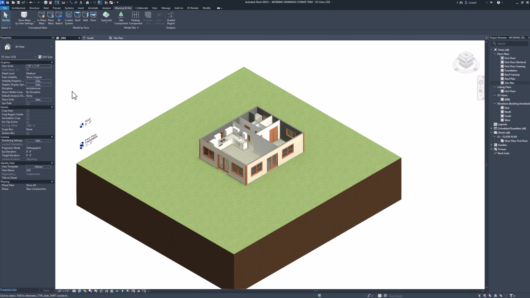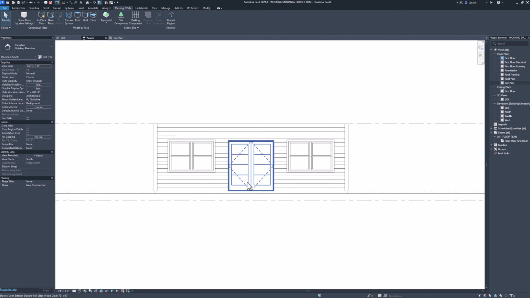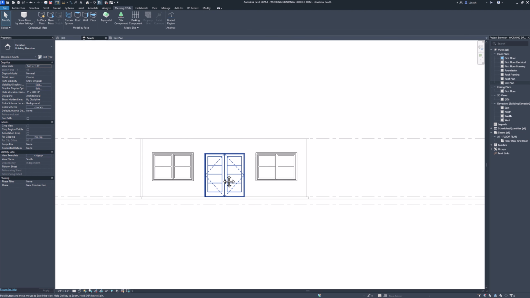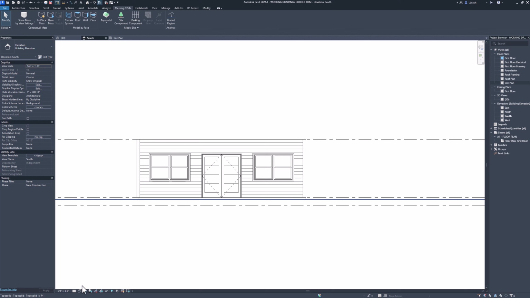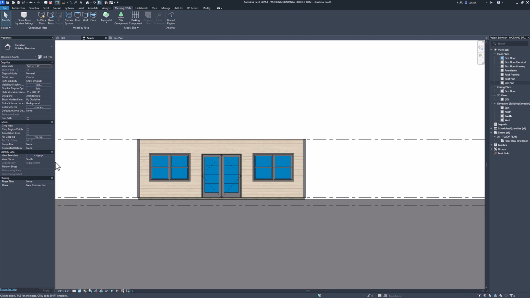Okay, so now I'm going to go back to my south view here. Zoom out a little bit. Let me go down to where you see graphic displays. I'm going to change this to textures.